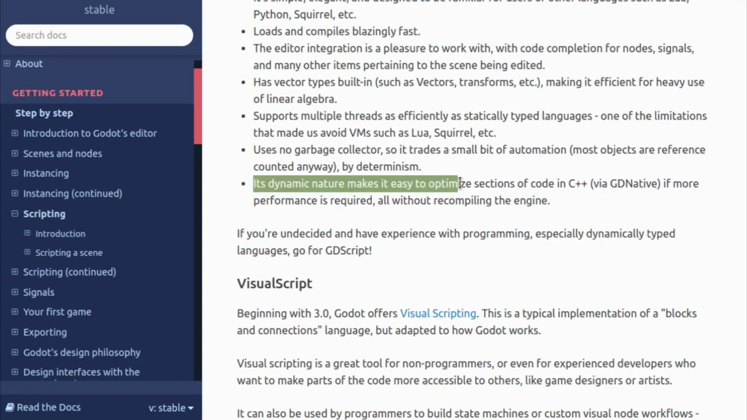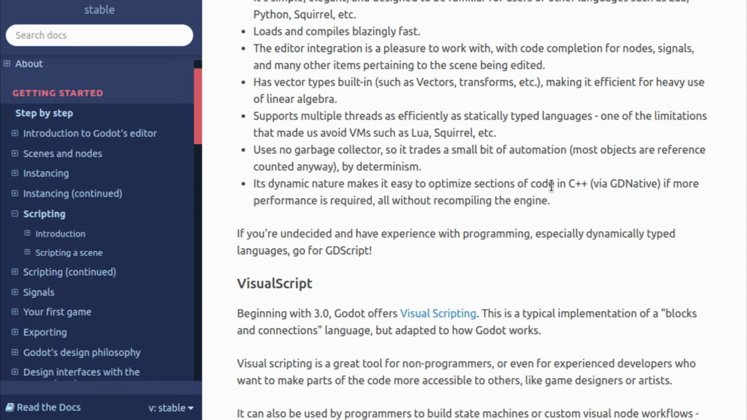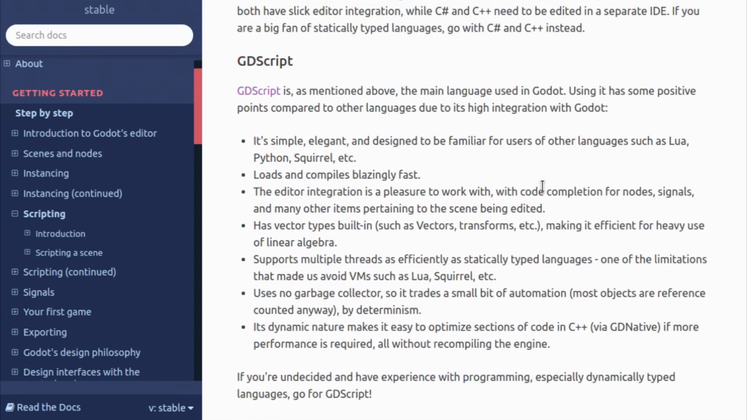Its dynamic nature makes it easy to optimize sections of code in C++ via GDNative if more performance is required, all without recompiling the engine. So basically, you can switch between GDScript and GDNative depending on if you need ease of coding or speed.